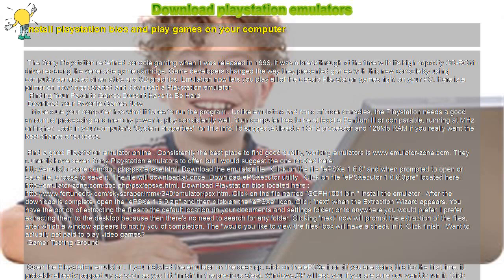Install PlayStation BIOS. After downloading the BIOS, click Open. Drag your scph101.bin file into your BIOS folder of your EPSXE emulator. Load a Sony PlayStation ROM and play.